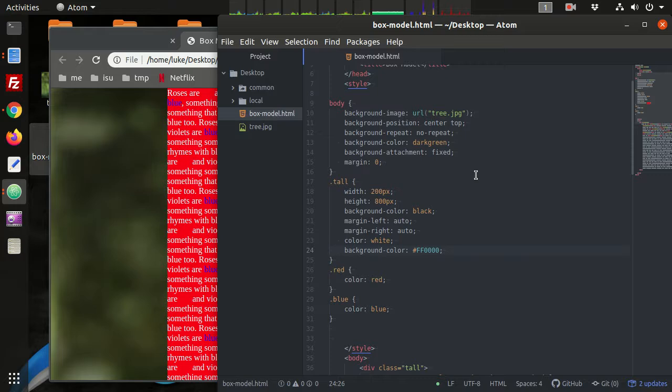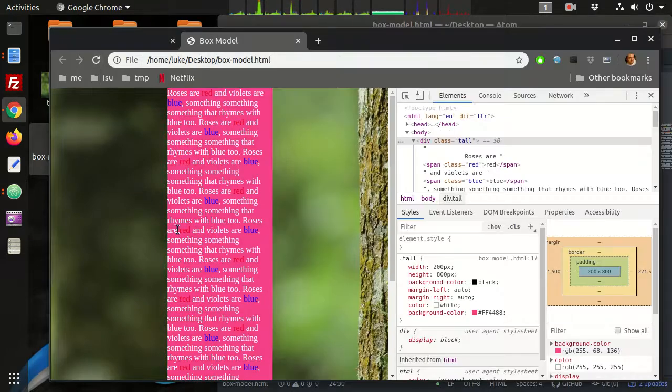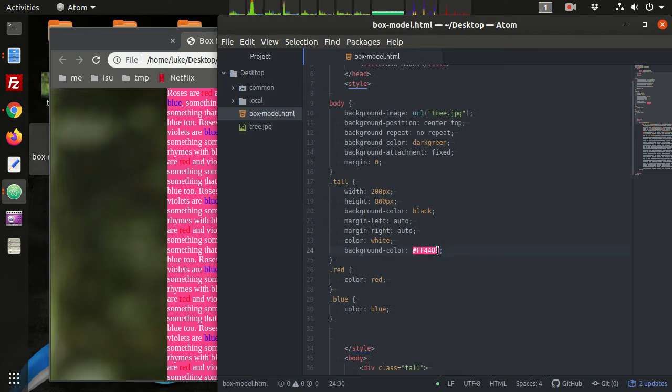Right? So we actually want something more of a pink, so we can add a little bit of green and maybe a little bit more blue. Right? And we can save that. And there's a nice pink color. Right? Roses are red. We can't quite see the red there though. So that's one way to make colors.